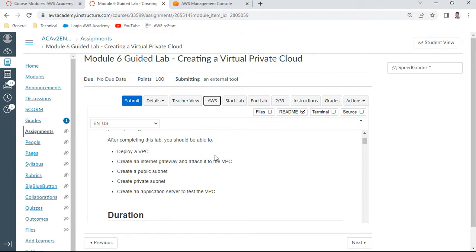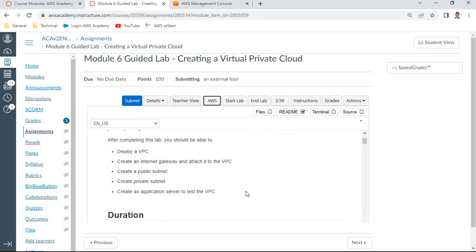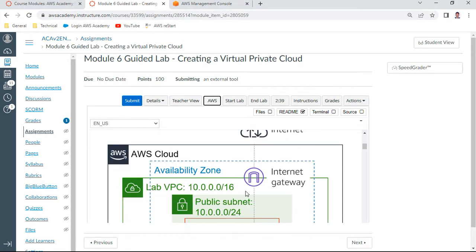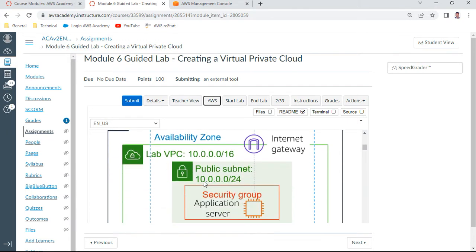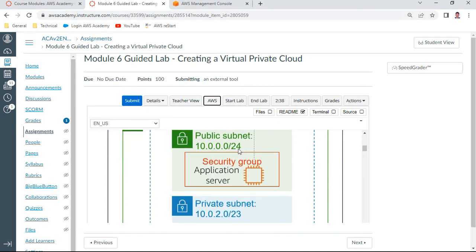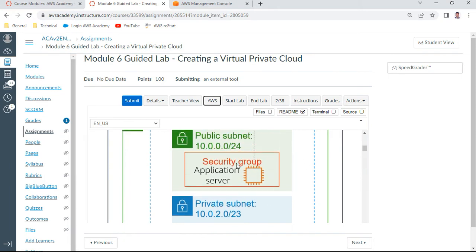I have also started the lab and it is ready. You can see the management console, which is part of these labs. Once you complete this lab, this is the diagram it looks like. You will be creating the lab VPC with 10.0.0.0/16, a public subnet with 10.0.0.0/24 and a private subnet with 10.0.2.0/24. We are also deploying an application server in the public subnet.